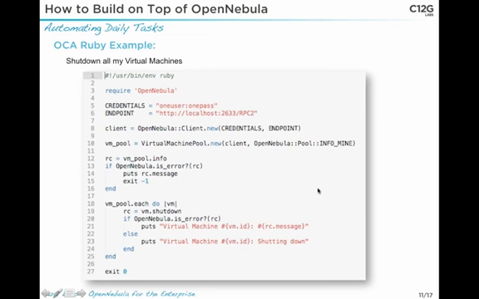Okay, so this is a simple example of a script that can automate a daily task, like for instance, shut down all my virtual machines. I can quickly go through it. It basically defines the endpoint of the OpenNebula Cloud, which is basically the point of the XML RPC port, where OpenNebula listens for new commands. And also the credentials, which are basically your username and password to access your OpenNebula Cloud.